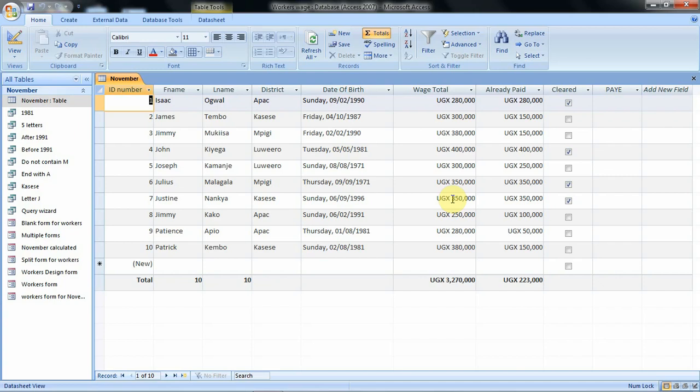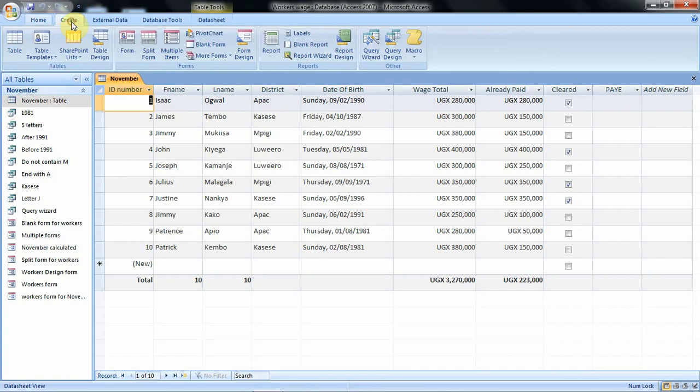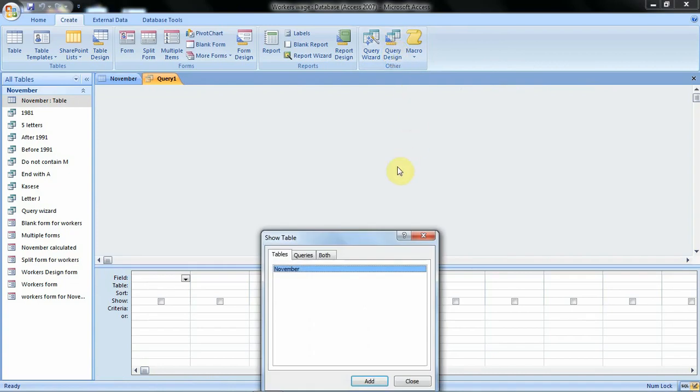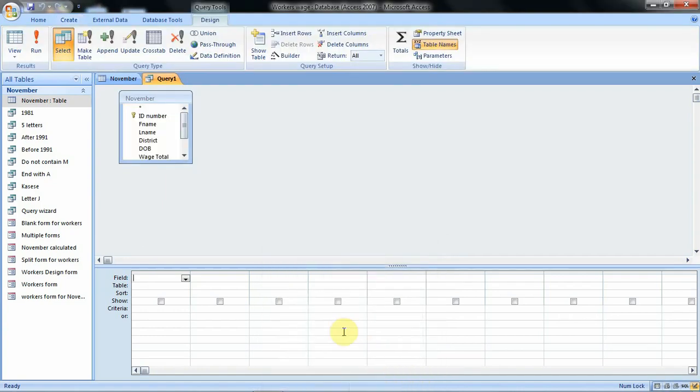We are going to start by finding individuals whose wage total is 300,000. To do that, we are going to use the Create tab. Then we click on Query Design. From the query design, we want to use this table known as November. So we shall click to add, then we close.